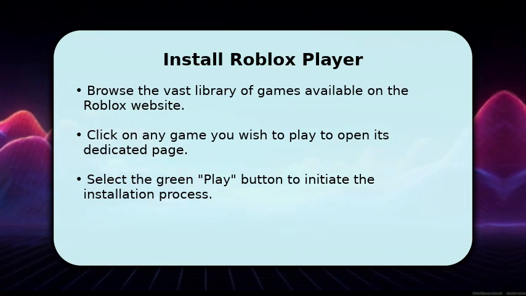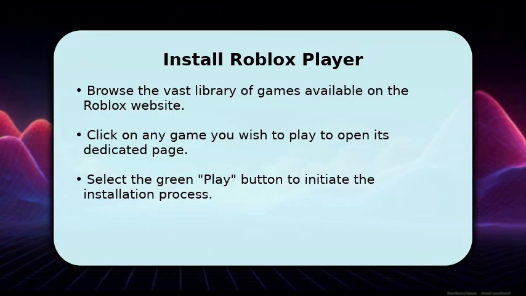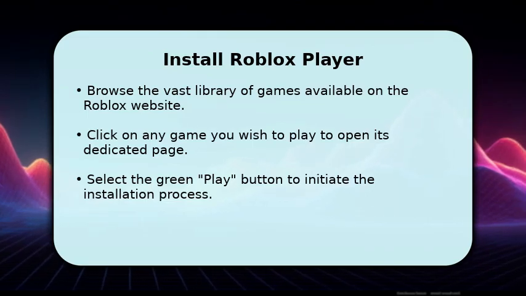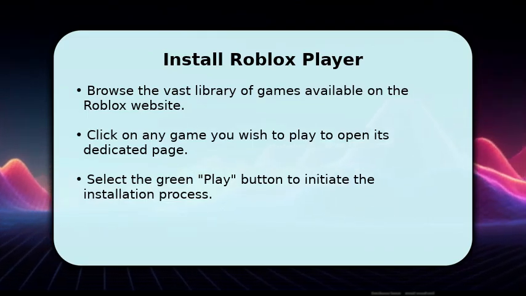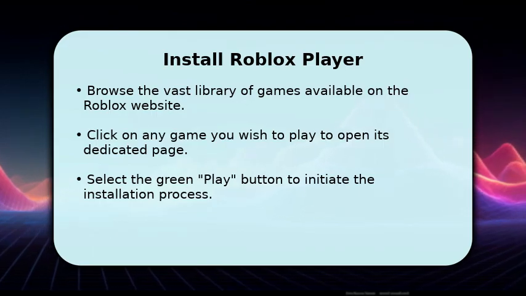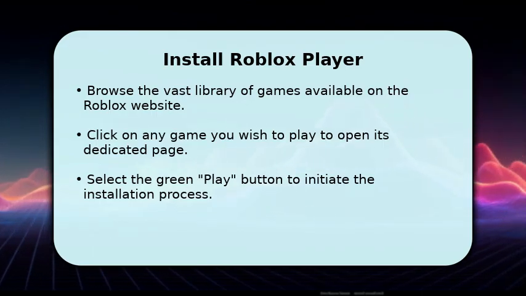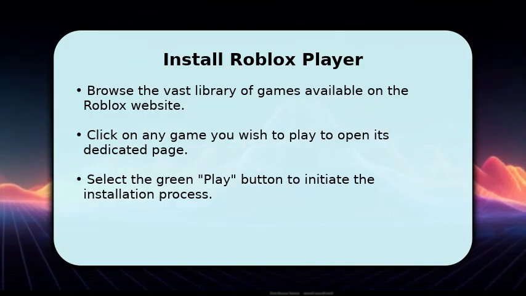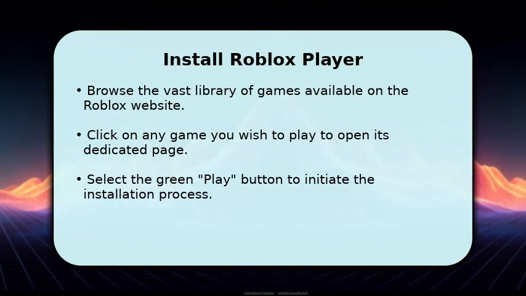There are thousands of user-created experiences to discover, ranging from action-packed adventures to intricate simulations. When you find a game that sparks your interest, simply click on its thumbnail to visit its dedicated page. Then, select the prominent green play button to start the process of installing the necessary Roblox player application.